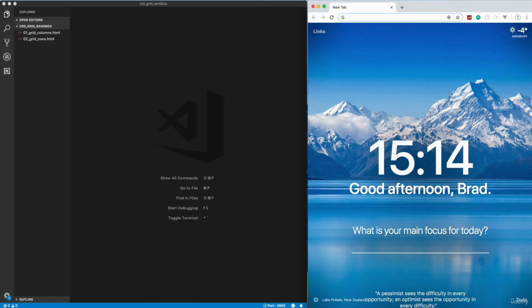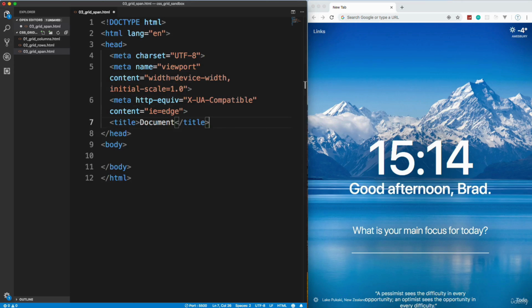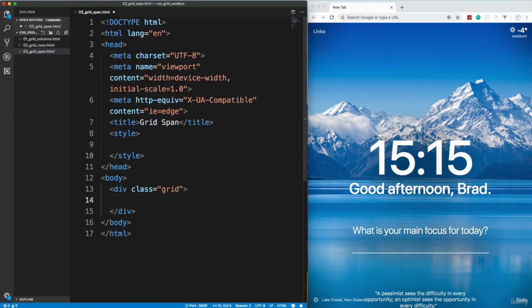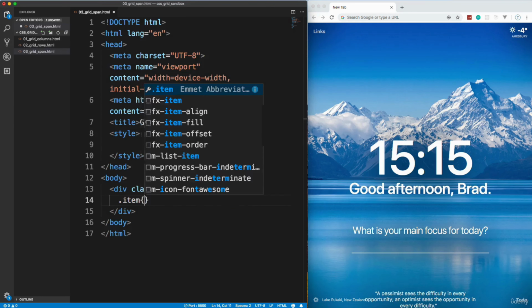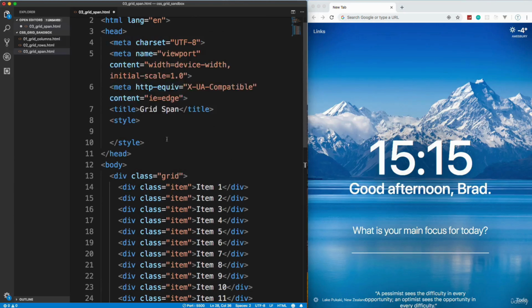All right, guys, so now I'm going to show you how to take a grid item and span it across multiple rows and columns. So we're going to create a new file here called 03_grid_span.html, and let's go ahead and generate our HTML head body tags. We'll say grid span and style. And as far as the markup, let's just do our parent, call it grid, and then let's do class item. Just say item$, and let's do a bunch of them. So we'll do times 15. So we have 15 grid items here.